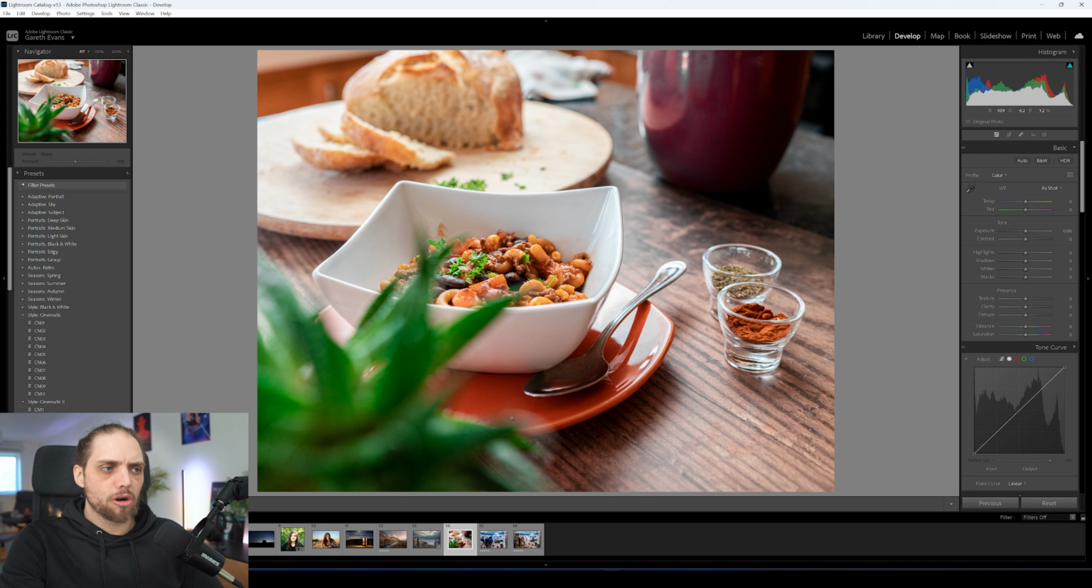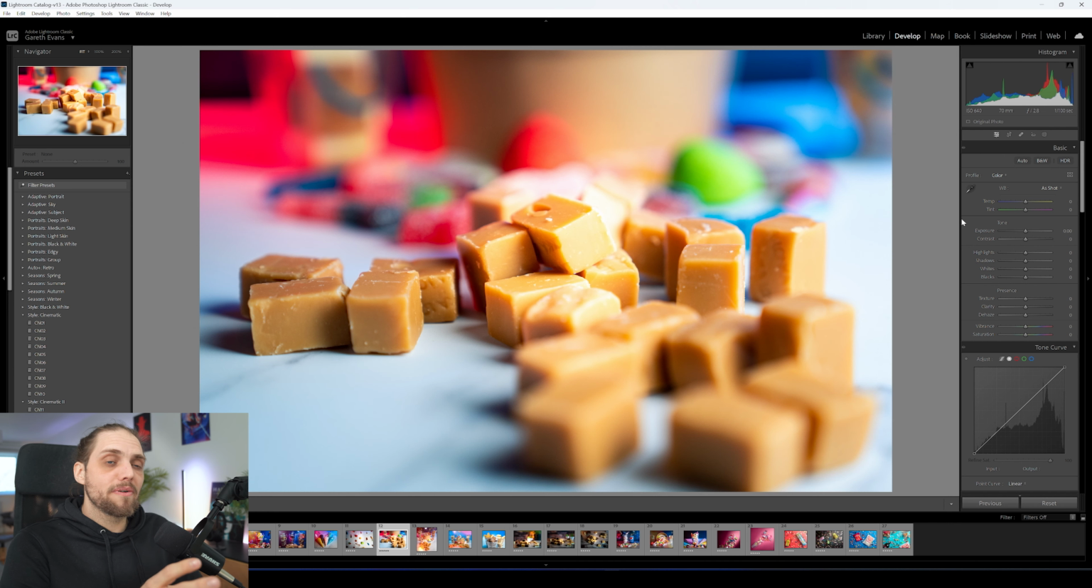Maybe have the plant coming across here, up here, but not blocking the actual food. And then finally, we've got this photo. Now, I did a bunch of photos for a company that sells sweets and fudge and popcorn and soft drinks and all that kind of stuff, right? They deliver it. Great. Lovely stuff. And actually, it was a lot of fun to shoot a lot of their different stuff.